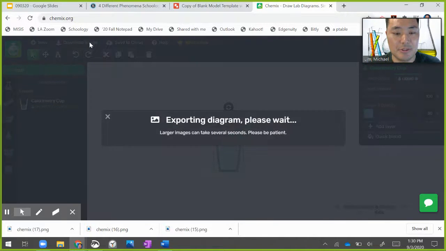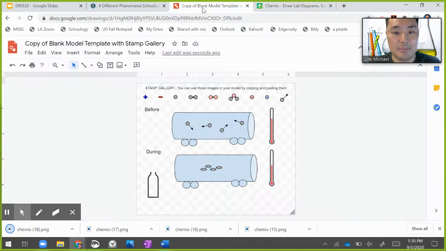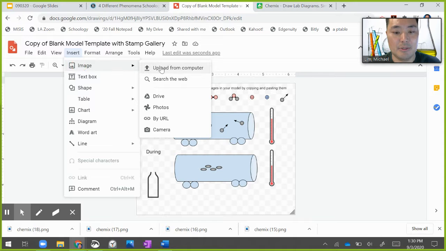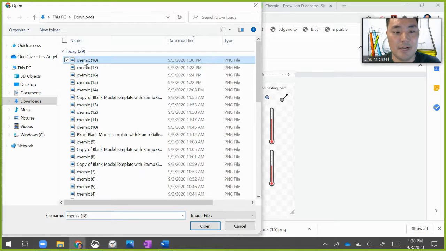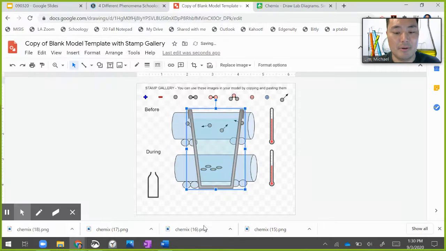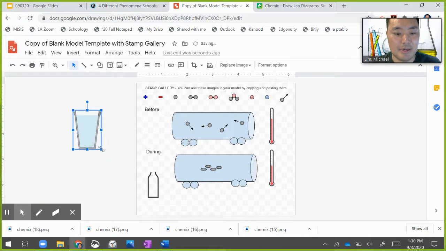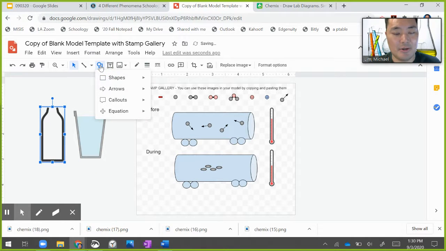Go to download image, go to PNG, go to template, go to insert, go to image, go to upload, go to downloads, file, open. Now we have a full cup for the phenomenon of cup covering a coin that's filled with water. So that's how you do the advanced shapes. Basic shapes you can find in here.